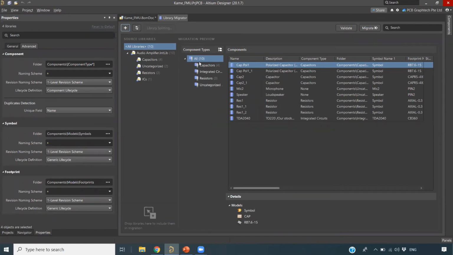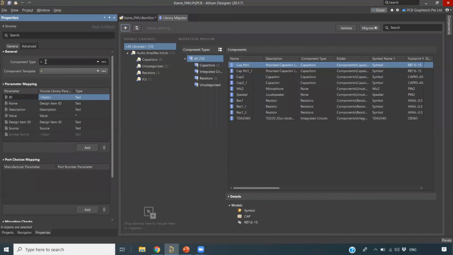Now you see all the components, the capacitor, all these here, and then you will have certain columns. These columns can also be edited here. On your left hand side, under general, you have the folder, the components, the component type. Here you have the naming scheme. If you want to select where you want to put this component folder, you can create your own component folder like audio amplifier. If you want to add any template, you can use it. Otherwise, you can just leave it.